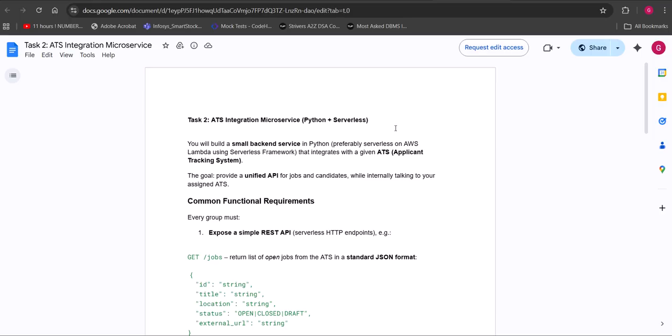The problem statement is basically that there are multiple ATS, applicant tracking system, applications present in the industry. Different companies use different ATS applications according to their requirements. So here we need to create one real-time backend service that contains a unified API for jobs and candidates, while internally talking to your assigned ATS. So here we will use any ATS API key. In my code, I use the Zoho API, but we can use Greenhouse and Workable also.